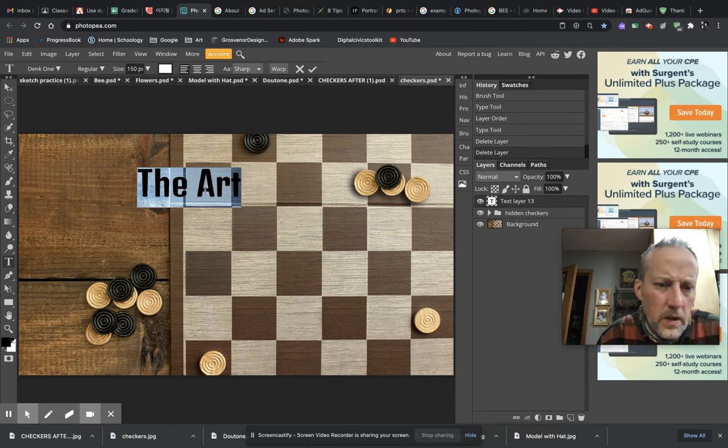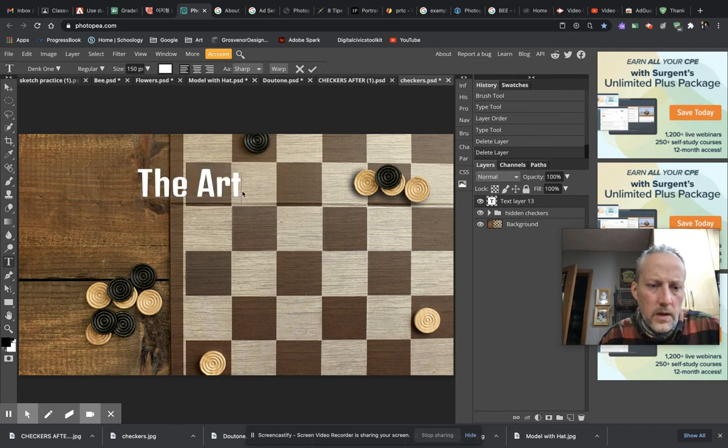Just pick one that's kind of thicker so you can see it. Again, we're going to make sure that that is white. It looks black because we have it selected right now. Okay, so we got the art right there.